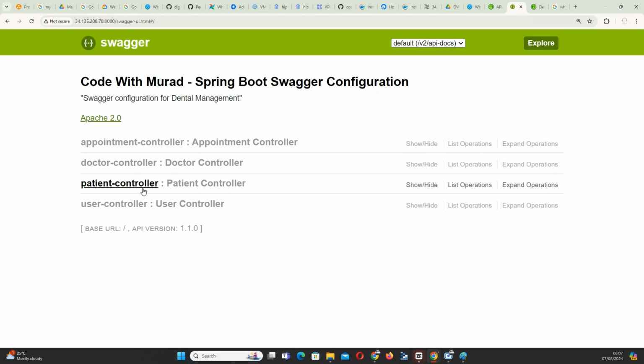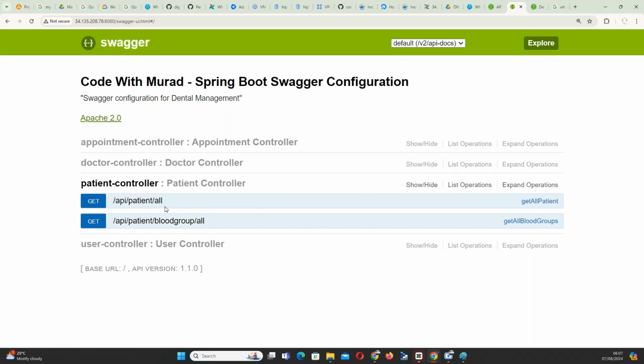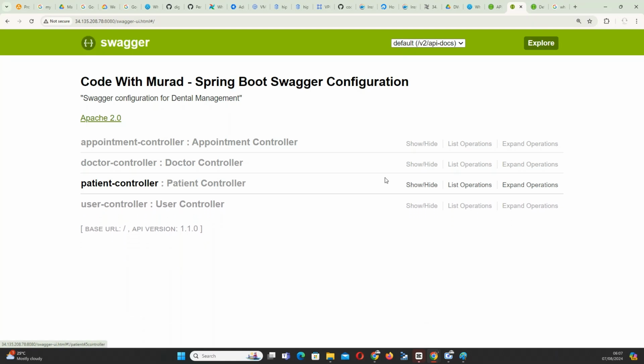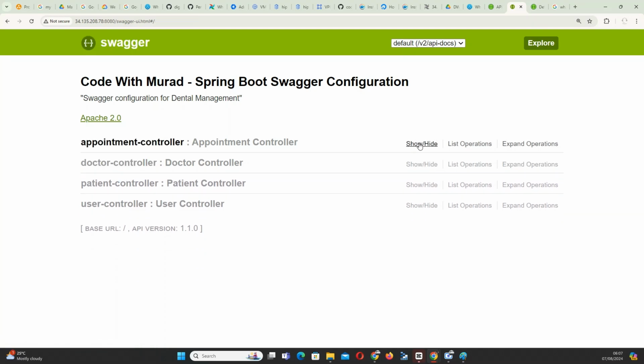Now this is the patients. For patients, you see that we have get all patients and patient blood group. You can get patient blood group and patients, right? Then this is for the doctor controller. For the doctor controller, we have register a doctor. You can get specification, you can get doctor by name, and you can get all doctors. This last one is appointment.